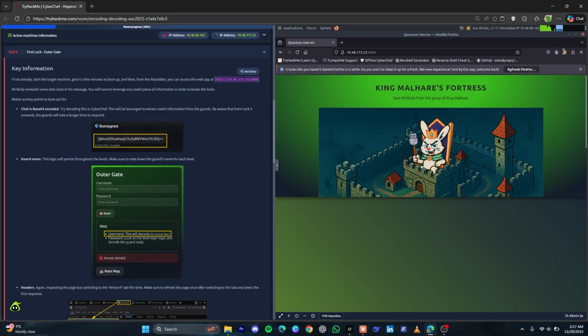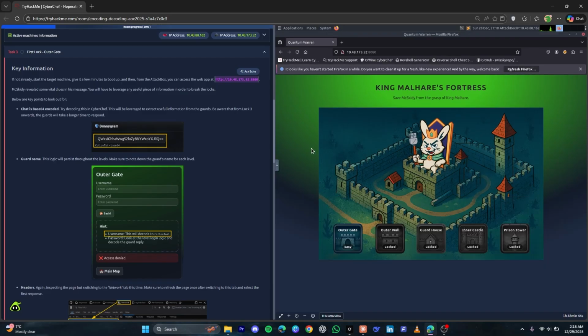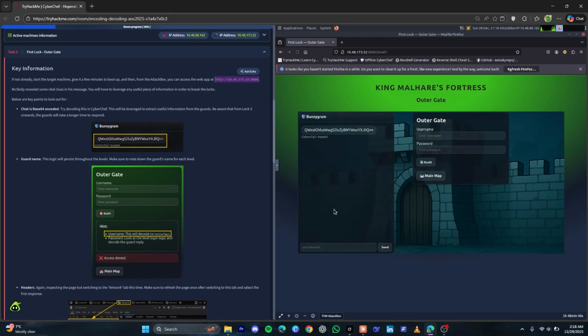Right here, as you can see, the web portal. Let me make it big so you can see it more clearly. We are trying to break the first lock, so let me click on this and we can start it. We need to check out the header section once we open the developer tool, but before that we need to find the guard name. Right here we can see some name, but let's also check the cookie so that we can confirm if this is the guard name or not.